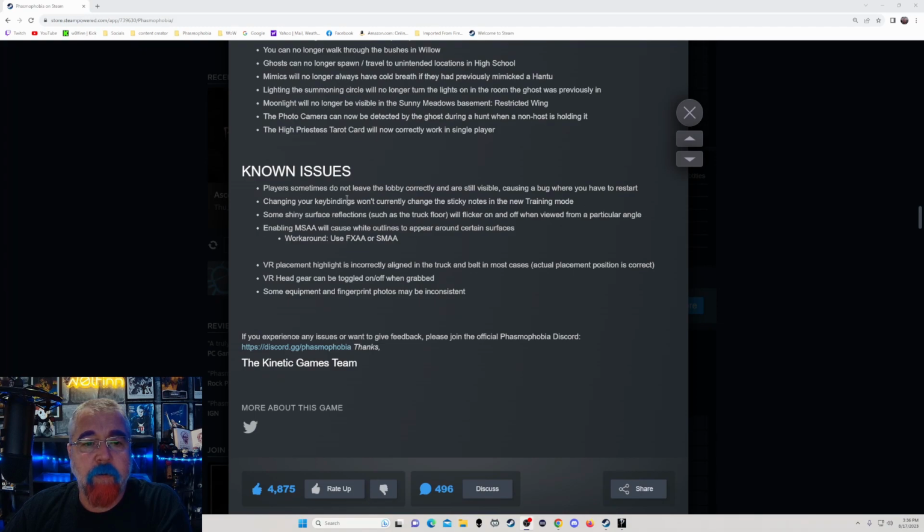Known issues: players sometimes do not leave the lobby correctly and are still visible, causing a bug where you have to restart. Changing your key bindings won't currently change the sticky notes in the new training mode. Some shiny surface reflections such as the truck floor will flicker on and off.